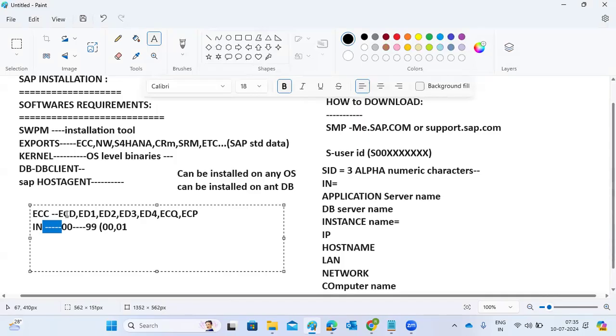So this number will differentiate. Same here: in your landscape you may have 2 ECD systems, but they should have 2 different instance numbers. Based on these 2, we can differentiate them. The number should be 00 to 99. Any number you can give to the SAP, because when you are doing the installation, it will ask for all the inputs. If we discuss it now, then during the installation it will be easier for everybody to understand all the things here. So that is one thing, the instance number.